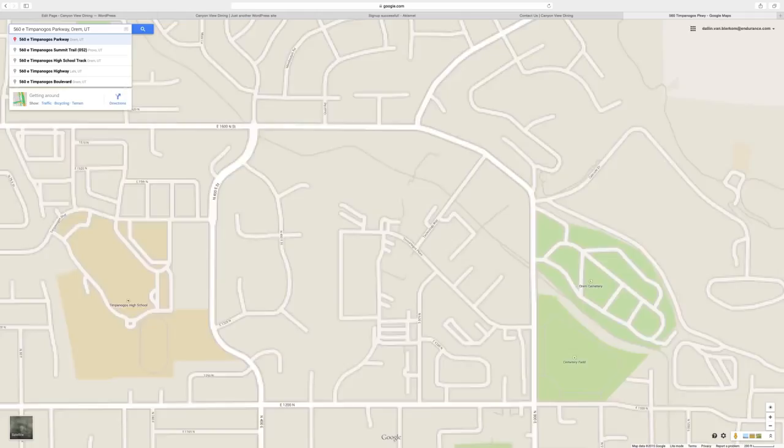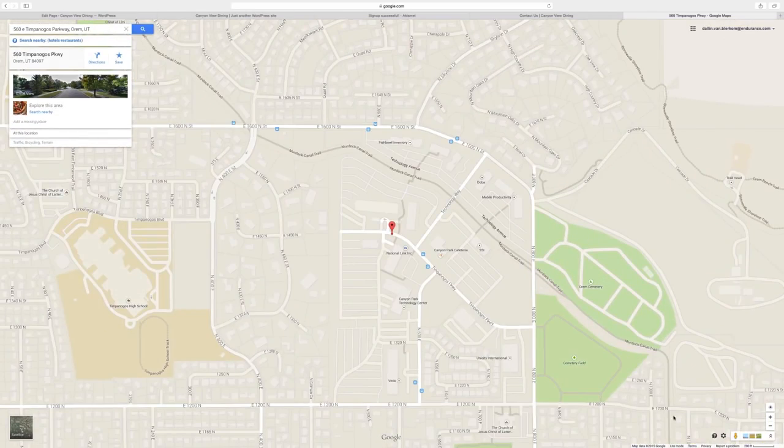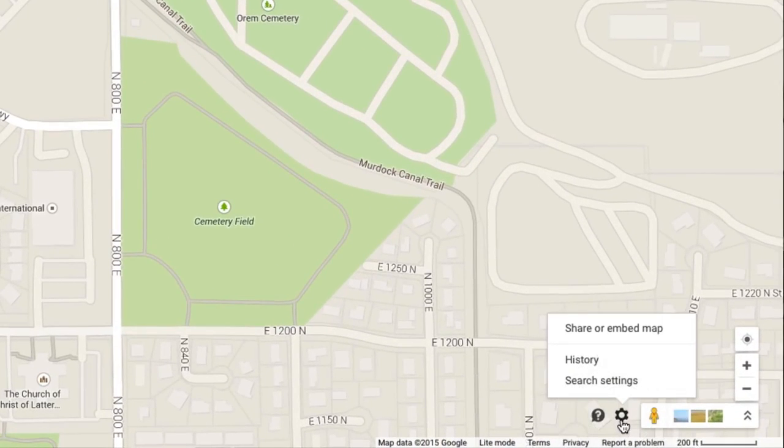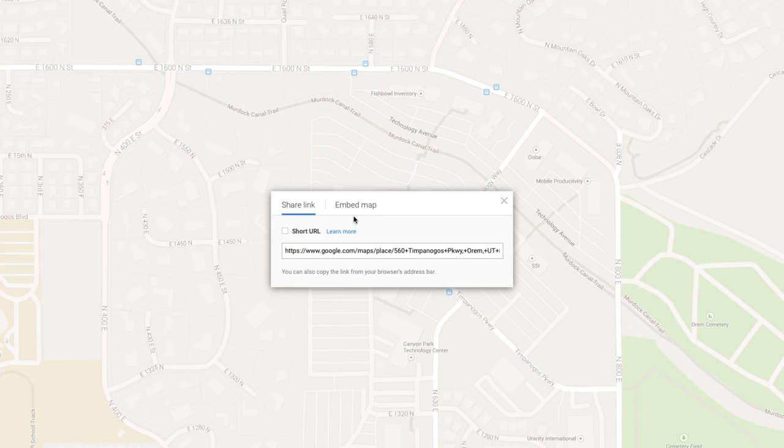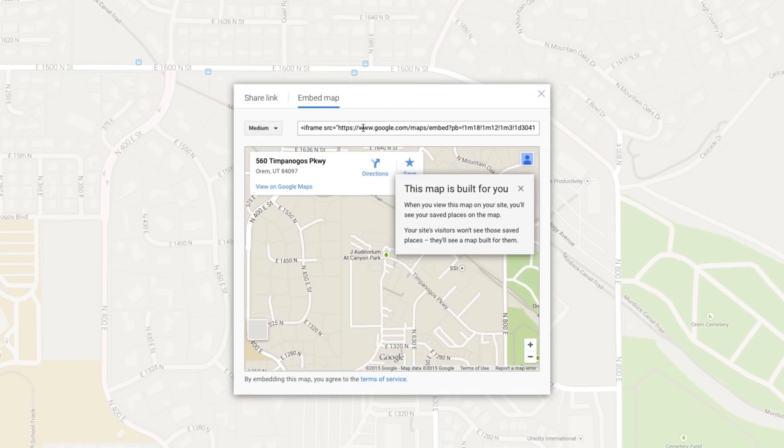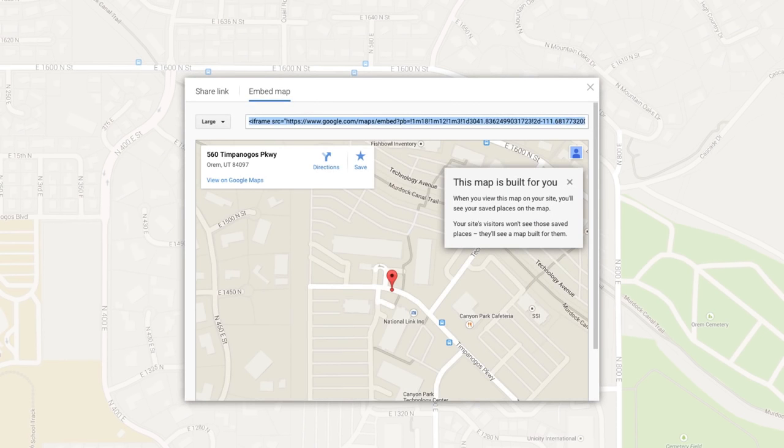Now, I do want to show you one more quick trick before moving to the next plugin, and that is adding a map to your page so people can see where you're located. First, I'll go to Google Maps and type in my address. Then down here, you have a little setting icon. Click where it says Share or Embed Map. Then click the Embed Map tab. Here you can choose the size of the map and copy this code.